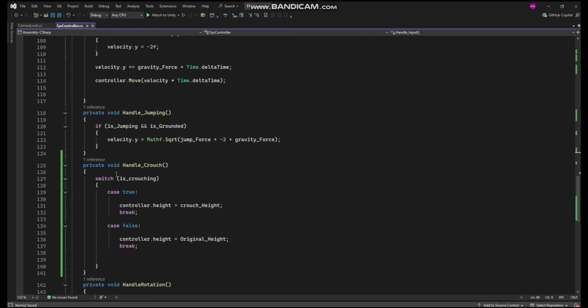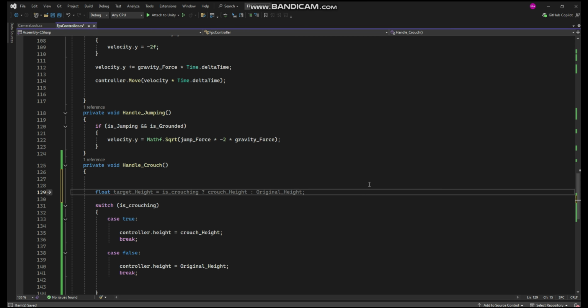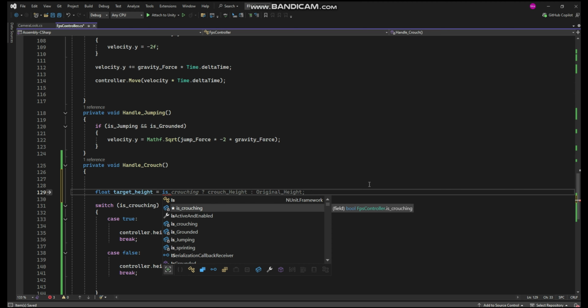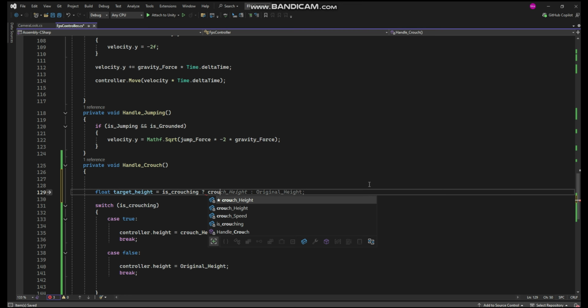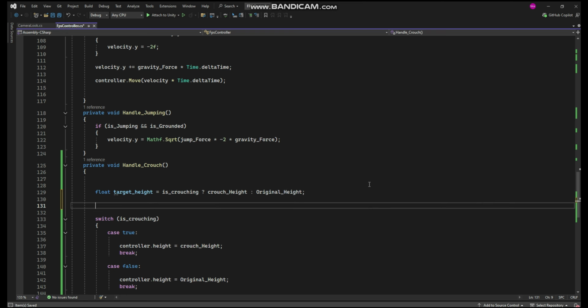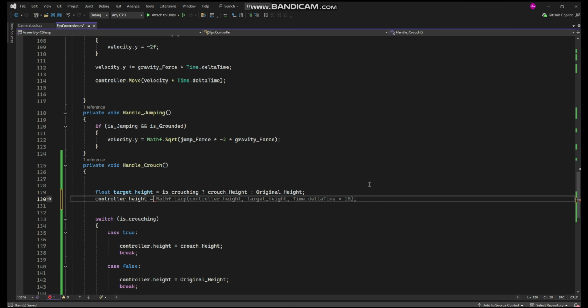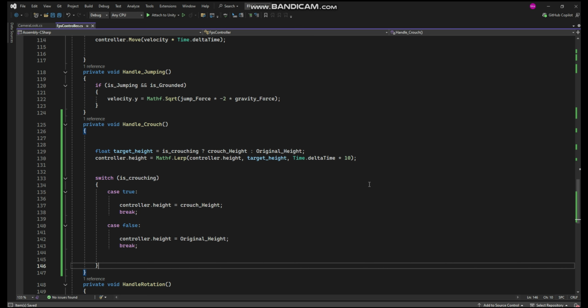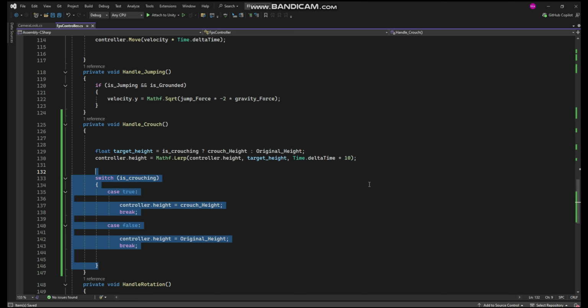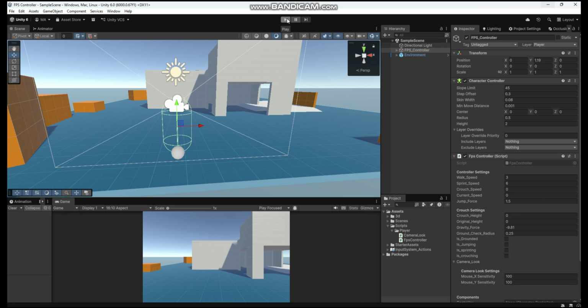Inside our HandleCrouch method, first we'll add the float for target height, and this will be equal to: if isCrouching, crouch height, else original height. Now we have target height. So instead of instantly snapping height, we smoothly blend toward the target height using Lerp. Here we'll say controller.height is equal to Mathf.Lerp, between controller.height and target height, over time, multiplied with 10 as smooth speed. And now we can remove our switch statement completely, as we don't need it. Save script and test the game.